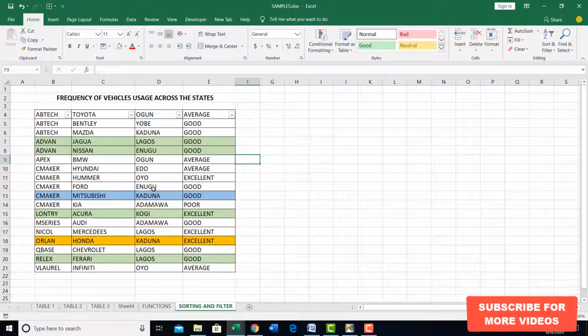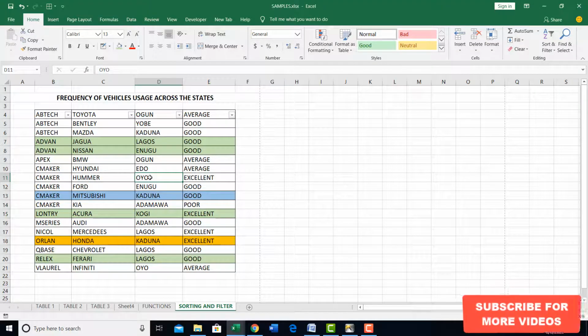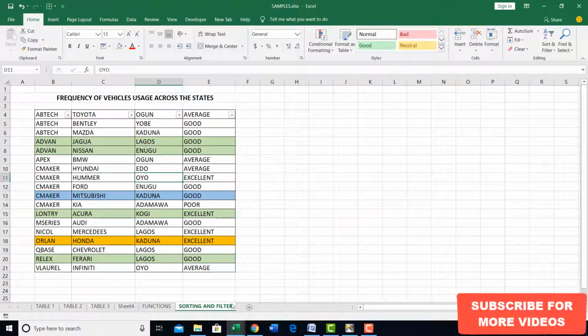So we are returning everything. It makes your work easy. It makes your work presentable, and it saves you a lot of stress from trying to cut and paste, having more than enough sheets on your Excel workbook.